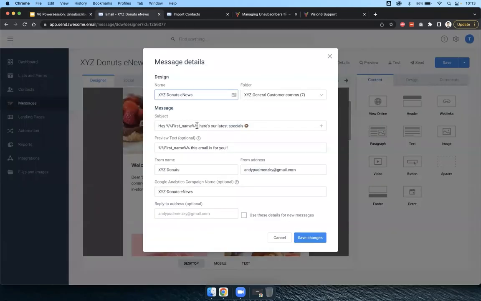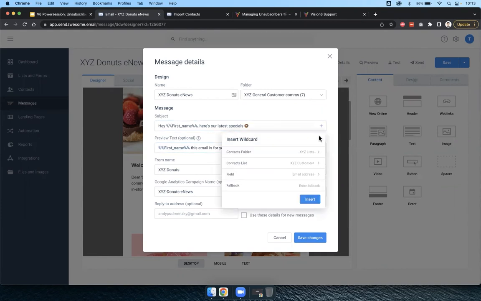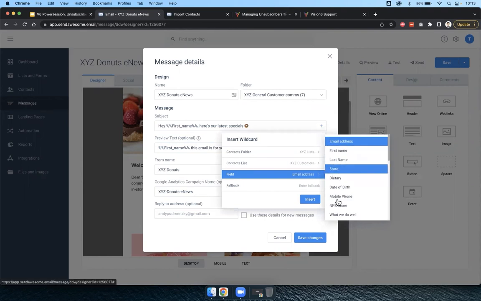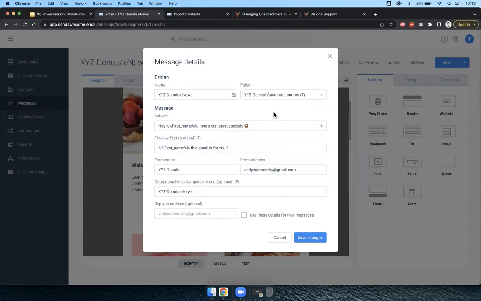Also, we've included it in the subject as well: hey, first name. And if you want to, the preview text as well, which is the text that appears under the subject line in most email clients, the extra 2 lines or so of text. You can personalize that as well, as I've done here. By the way, wildcards can be inserted into the subject using the little plus button down the end. And again, just like before, choose the field you want to insert from the list.